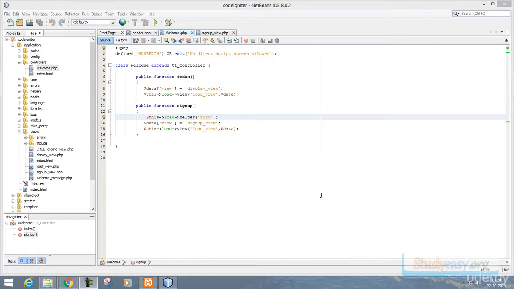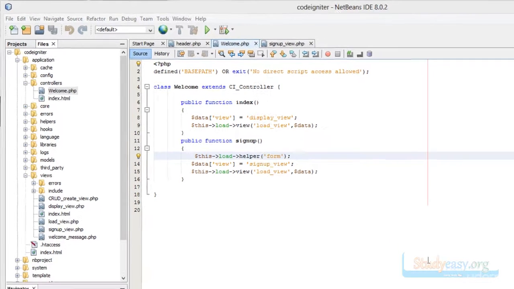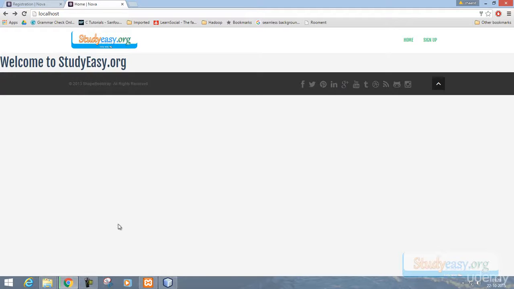Hey friends, welcome to this first lecture on this mini project in which we're gonna build one registration form using which people can sign up. Alright, in order to proceed further, I have made some very tiny changes. Let me show you these.